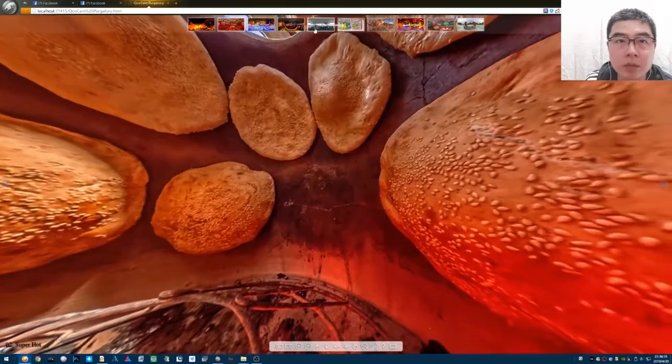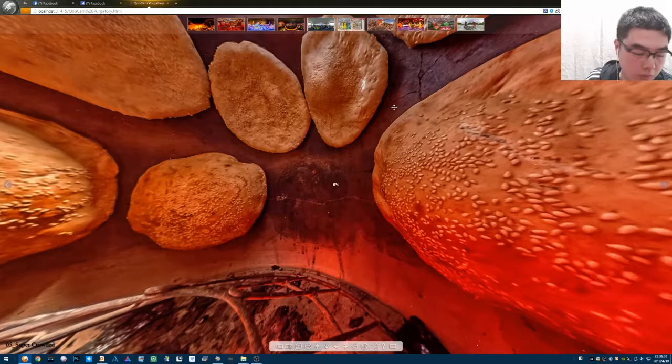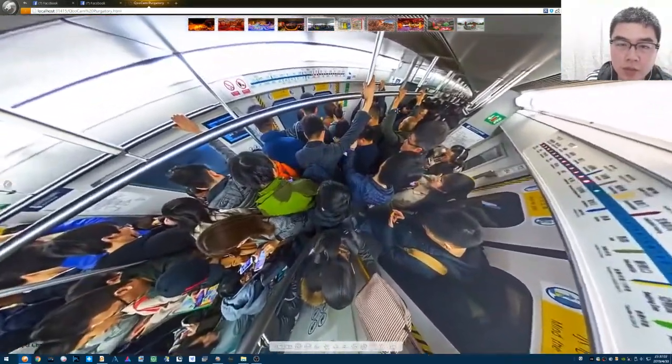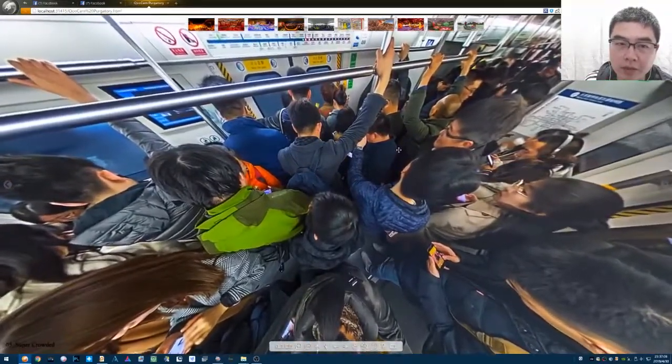And also, if you can get rid of the stitching line, you can even shoot in every situation that will be crowded, such as this one.